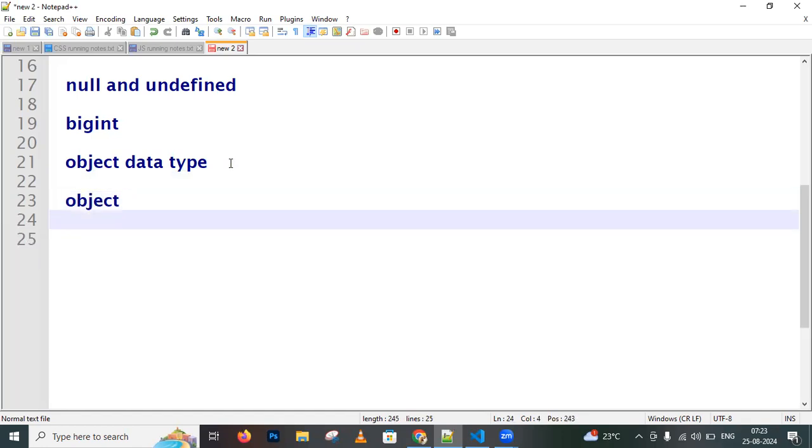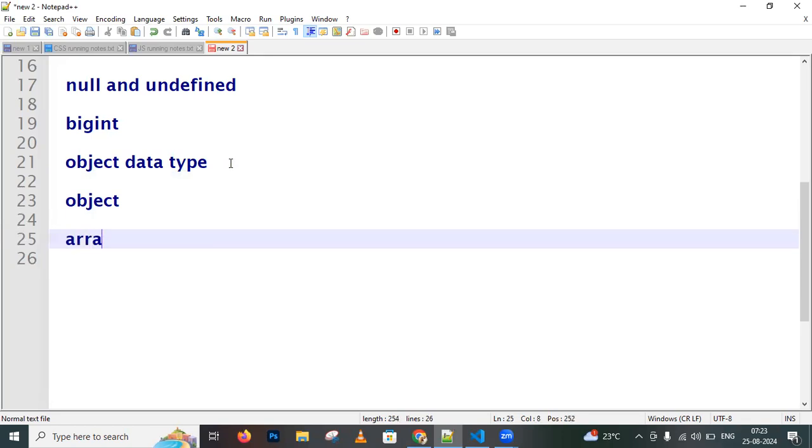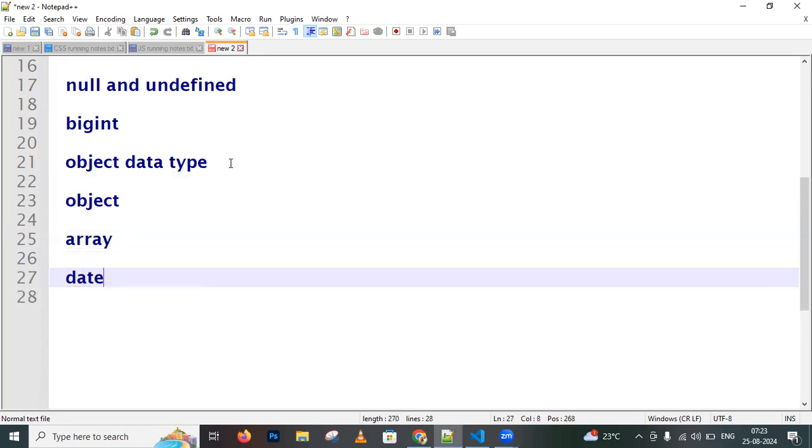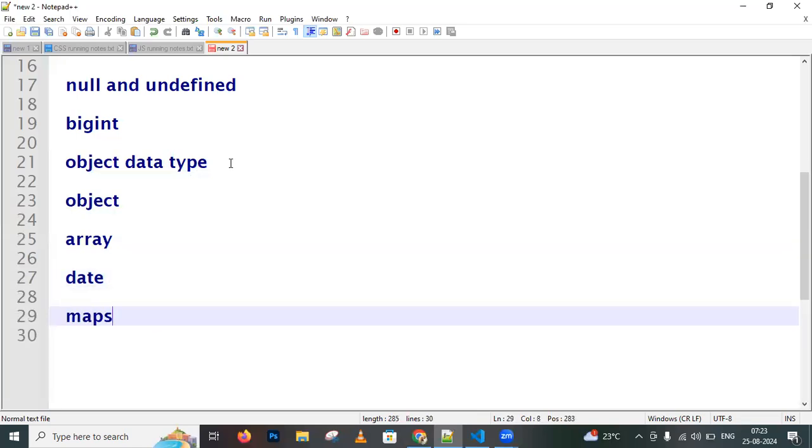We have an object and an array, and along with that we have a date. And in ECMAScript 6, the newly introduced maps and sets. Okay, map and set, these two are also data types that come under the object data types. Okay, so let me explain this.